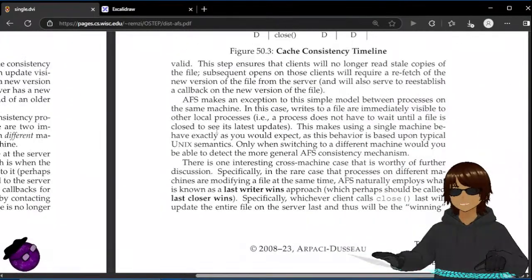AFS makes an exception to this simple model between processes on the same machine. In this case, writes to a file are immediately visible to other local processes. A process does not have to wait until a file is closed to see its latest updates. This makes using a single machine behave exactly as you would expect, as this behavior is based upon typical Unix semantics. Only when switching to a different machine would you be able to detect the more general AFS consistency mechanism.